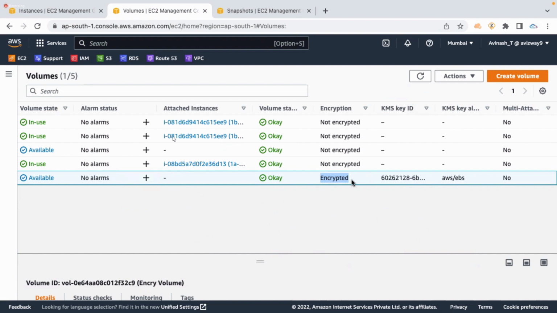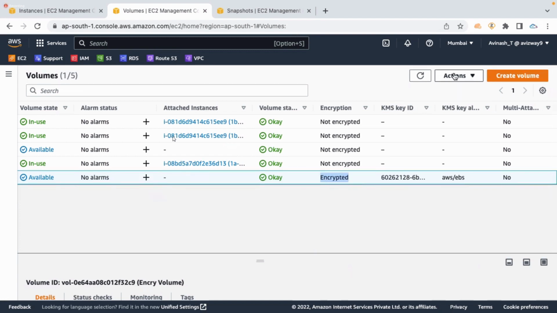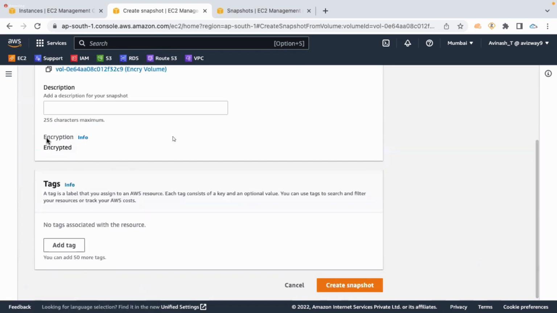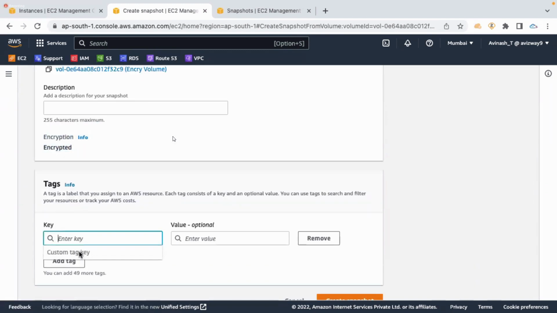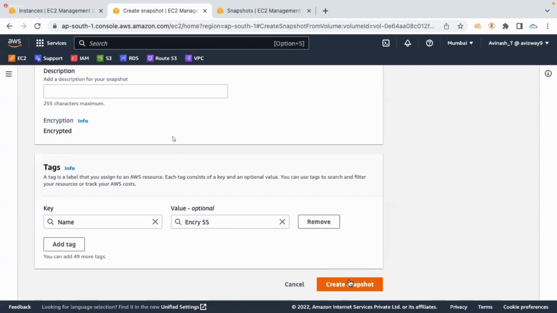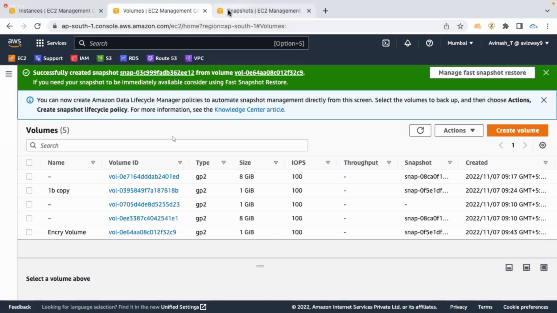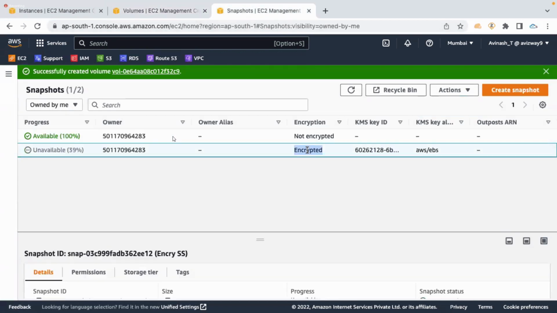All right. Now, continuation to this, one more point. You have an encrypted volume. You are trying to share an encrypted snapshot with another AWS account user. Now this volume is encrypted, right? If I create a snapshot, you see that the snapshot is also encrypted. I'm going to give this the name encrypted snapshot. Okay, so now I created a snapshot. This snapshot is encrypted. If you scroll down to the right, you observe here, the snapshot is encrypted.